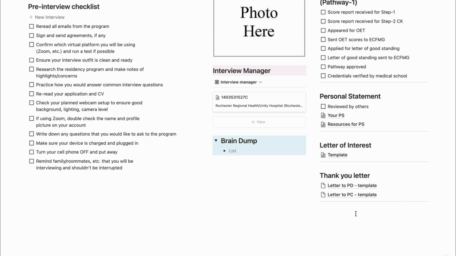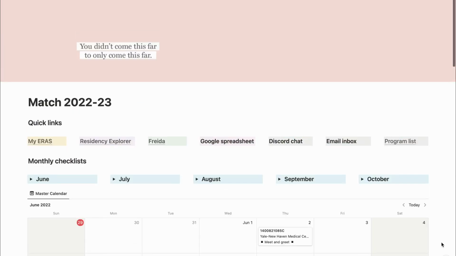Over here is a section for you to draft out thank you emails that you will be sending to the program director, faculty interviewers, and the program coordinator. So that's it, a simple Notion dashboard that includes everything to keep you organized throughout the match season.